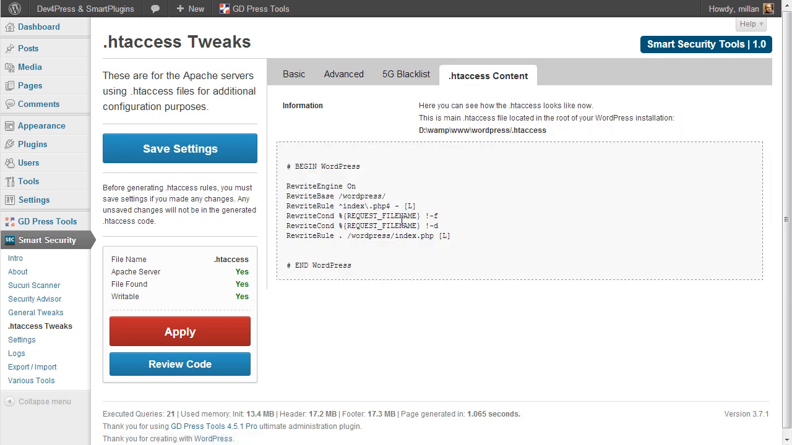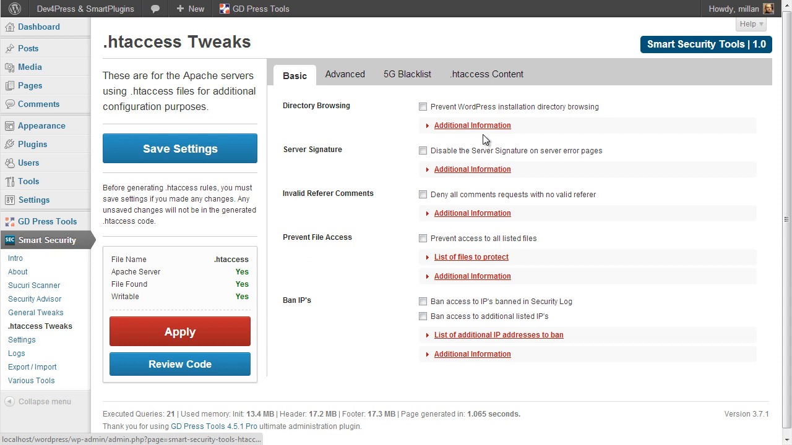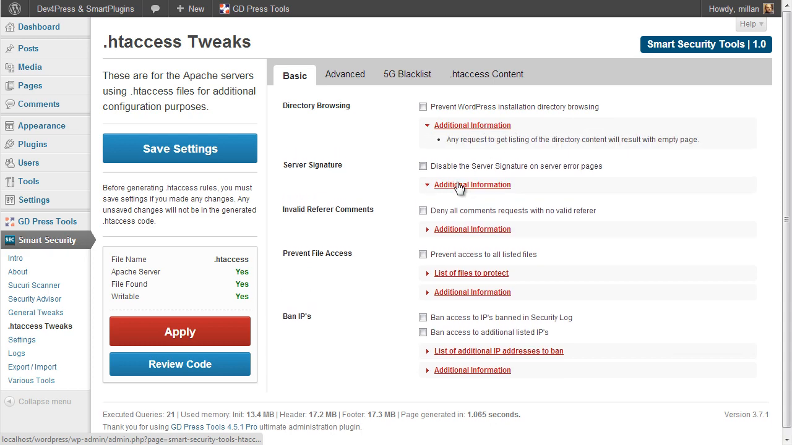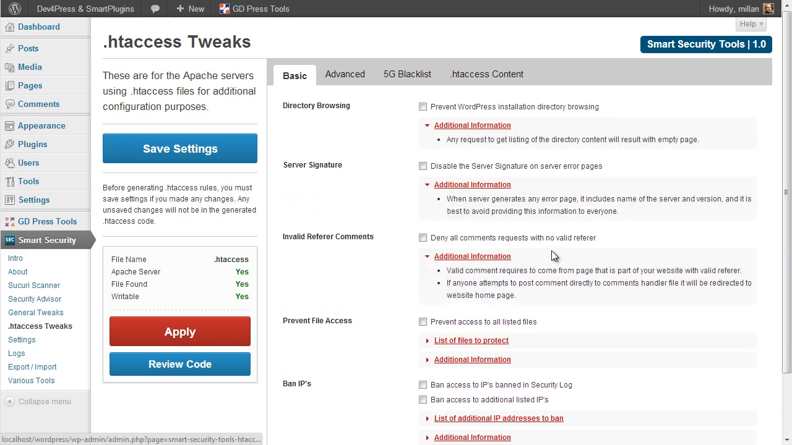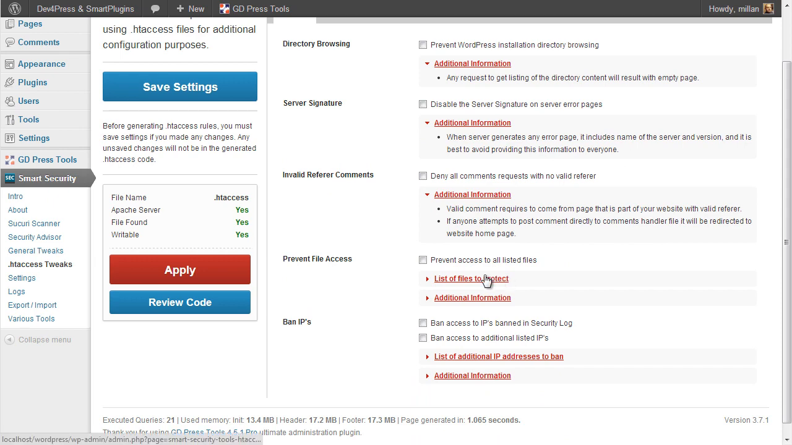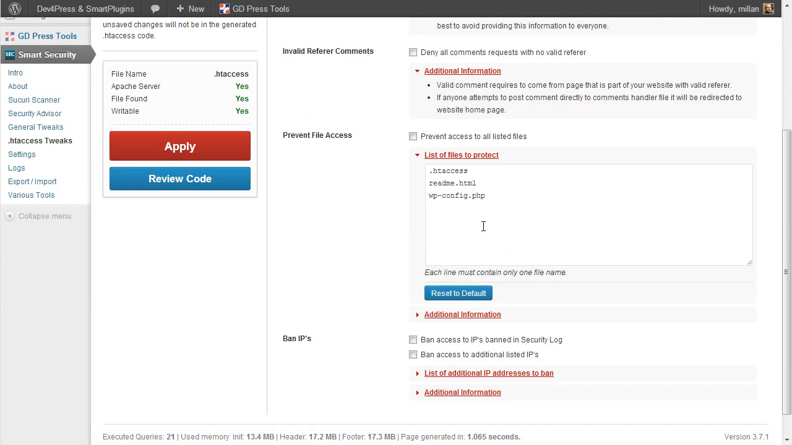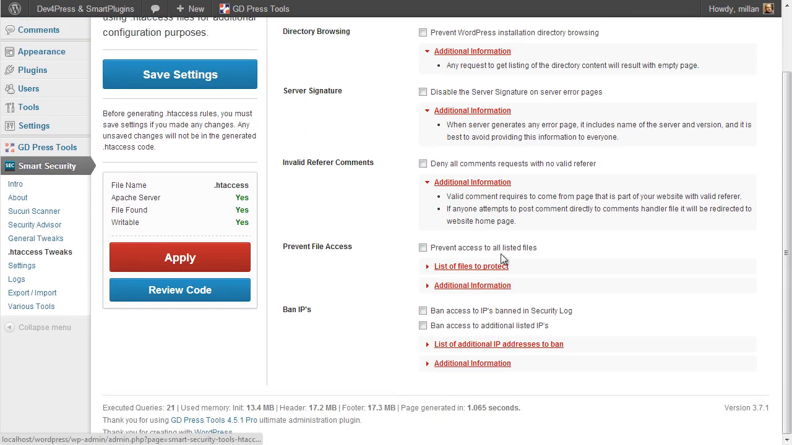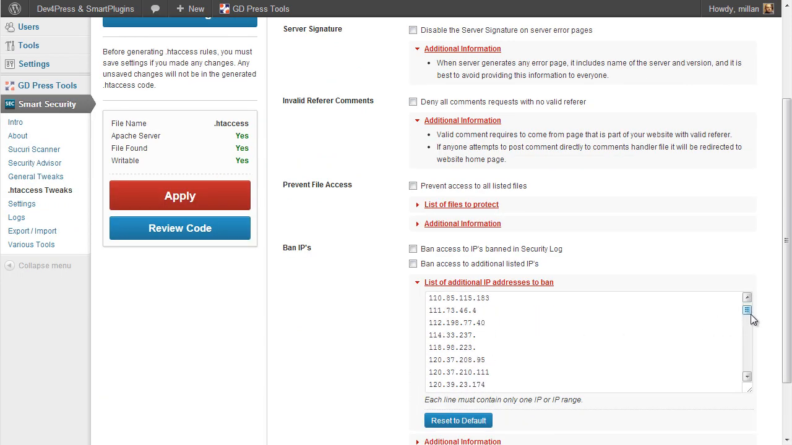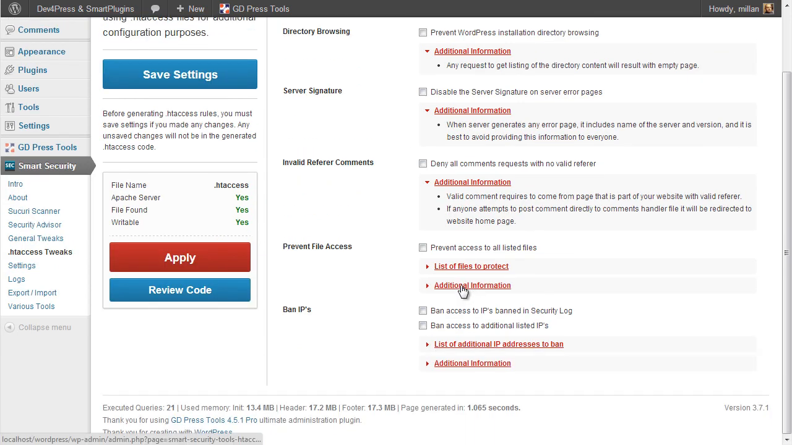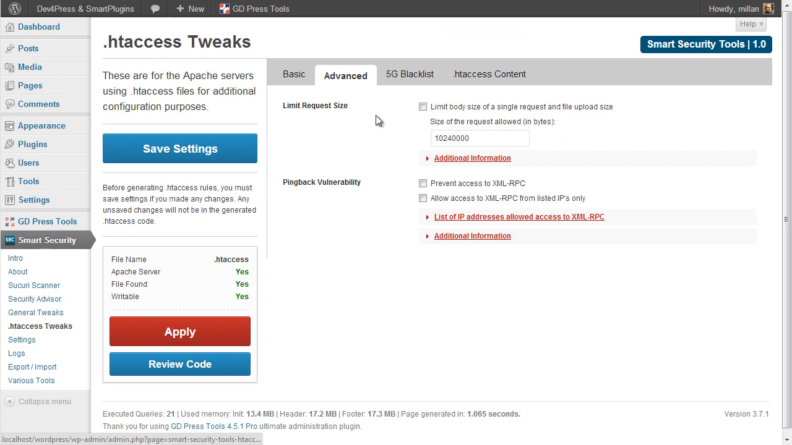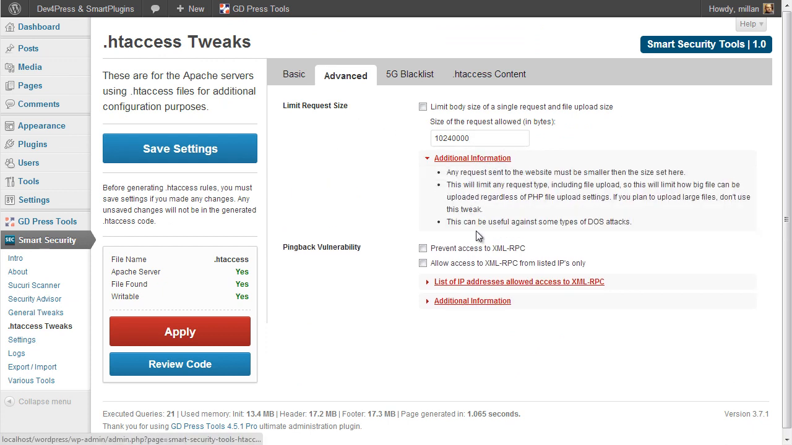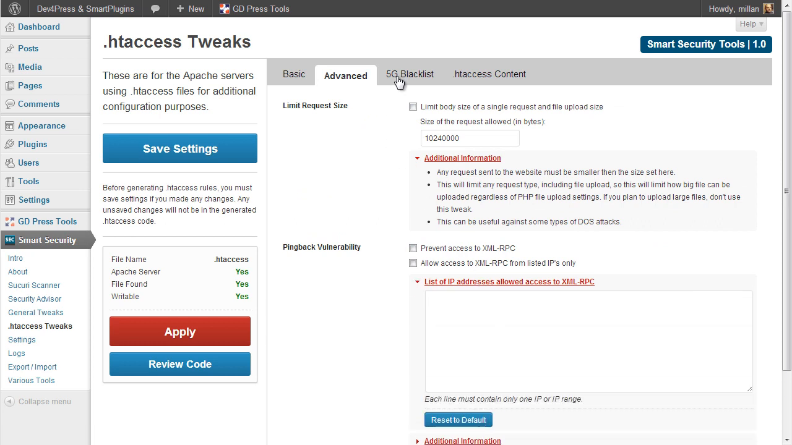Currently this file looks like this, and we will see how it will be after we apply some of the tweaks. Each tweak contains additional information you need to know about it, and some of them have settings. So this one has a list of files to protect, this one has IPs to ban. On the advanced tab, this one has a limit you need to set, and so on.